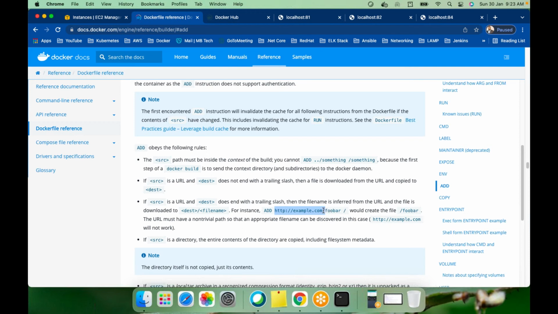See, for example, add http example.com foo bar slash. That means this foo bar is the directory or the file which will be created here. This example would create the file foobar from this URL. So example.com is the server where your application is. If you want that application to be copied, you can specify the URL with the file name to the location. It will copy that file from this location and put it here.